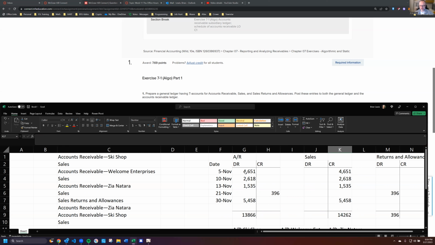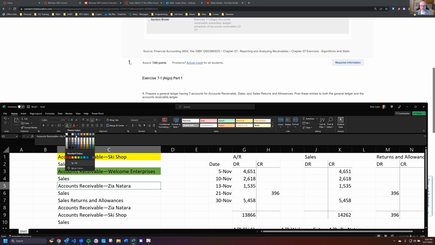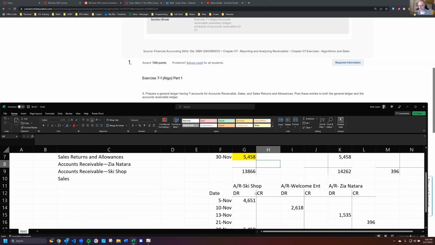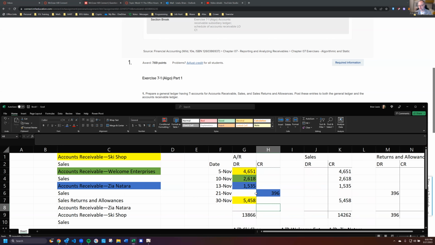The other way of doing this, if you just want to color code it, is to say this one's yellow, this one is, let's call it green, and let's do Zia as blue. If you did that, then you can say this is the main ledger, and we're just going to color code what should be in the subledger. We want yellow. There we go. Yellow and yellow. The second one is the green, and these two are blue because it's this one and that one. So this would effectively be what should be in the subledgers. So we got 4651, 5458, 2618, 1535, and 396. So they're all in the right subledgers.